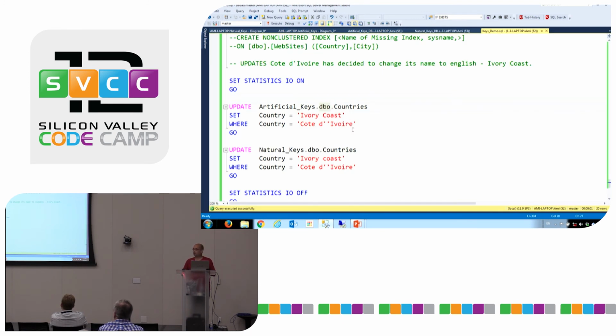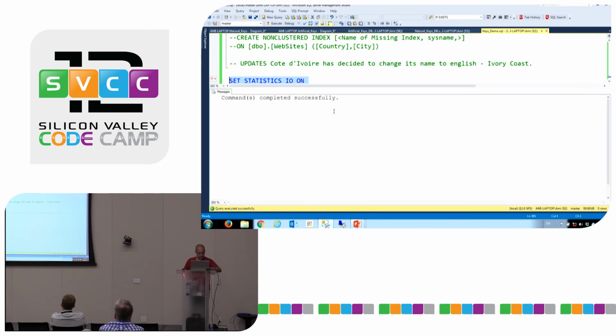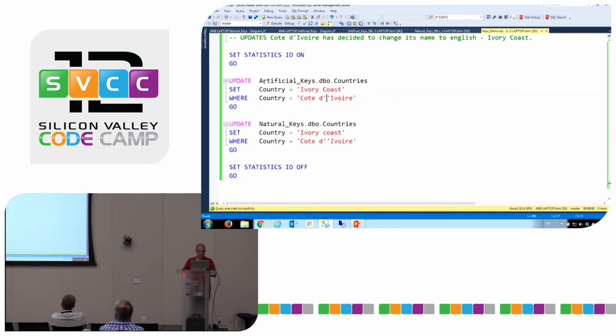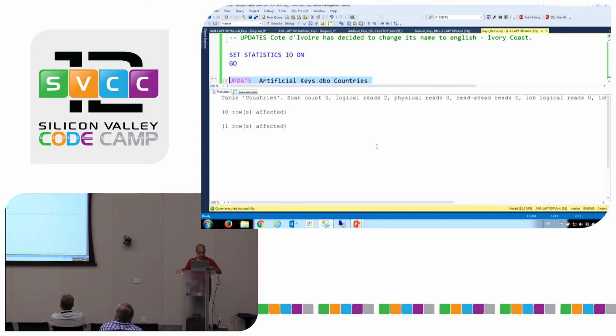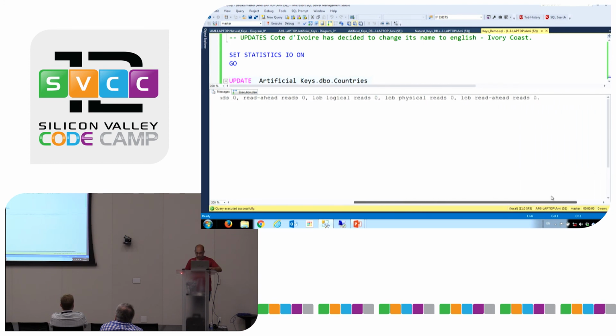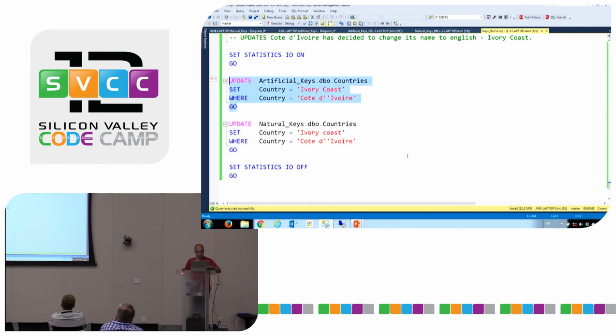So with my artificial database, changing a country name is very trivial. Update countries, set country equals Ivory Coast, where the country was equal Côte d'Ivoire. They did actually change their name, Ivory Coast. So that's not going to take a lot of I/O. You can see it took only two logical reads, and that's pretty much it. That was pretty fast, right?